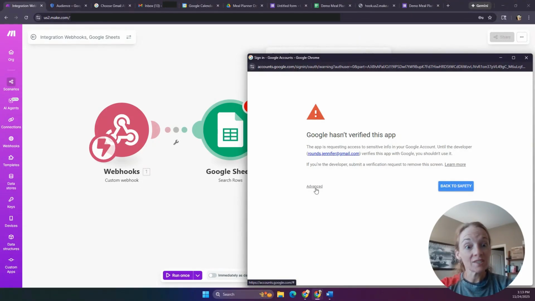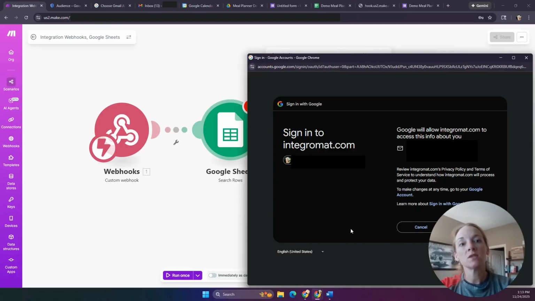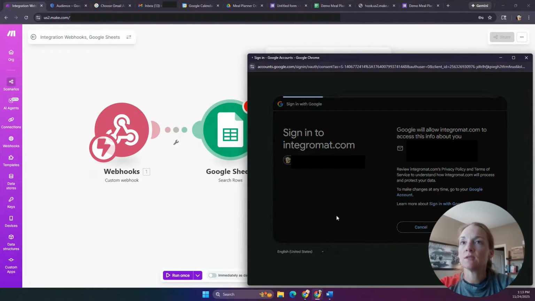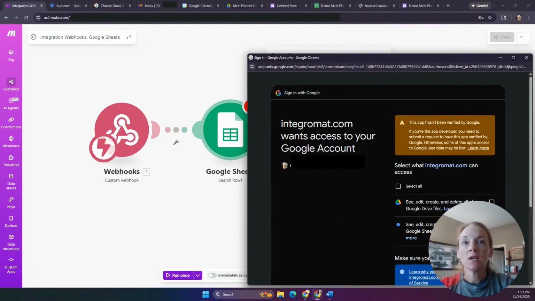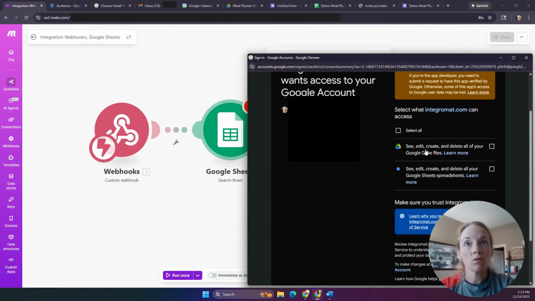Oh, this is a good sign. It's a red triangle, but that means that we're getting closer. So again, proceed at your own risk, but I'm going to trust Integromat, which is the predecessor to make.com. Okay. Yep, it's going to see my contact information. And this is where Google is trying to protect you. Like, are you sure you want to give them access to your full drive and to change your sheets? Yes.